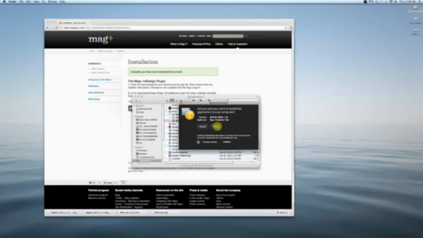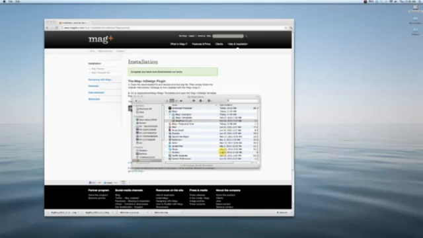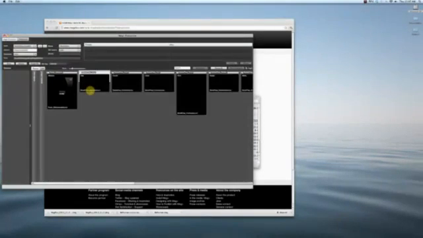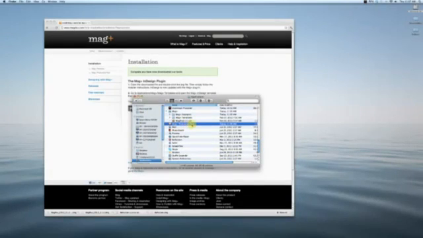I already do, so it's just going to ask me if I want to install the production tool. Select where you want to go. Boom, that's it. Now that's installed as well. We'll just put this away and we'll come back to it later. I'll show you what that looks like. But now you can see I have a new icon here in my applications folder called Mag Plus Production Tool.